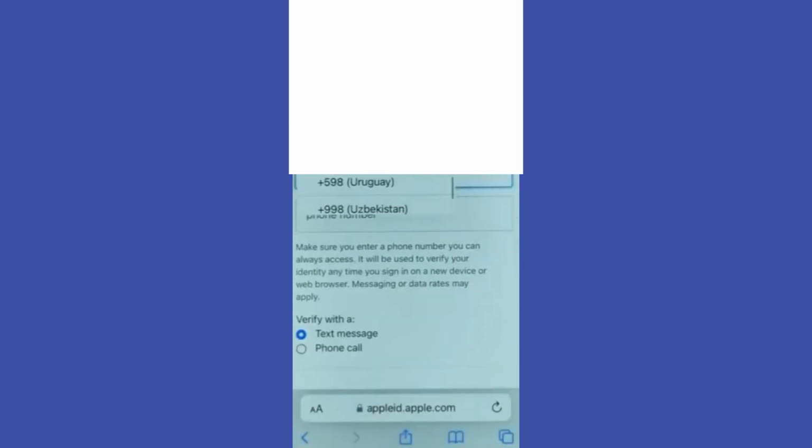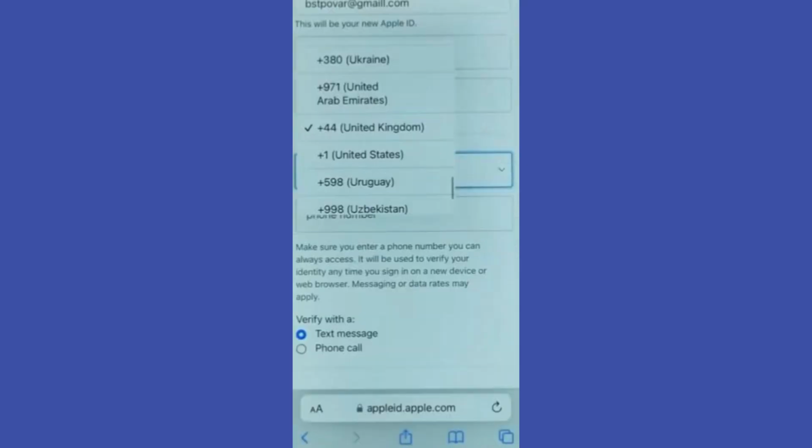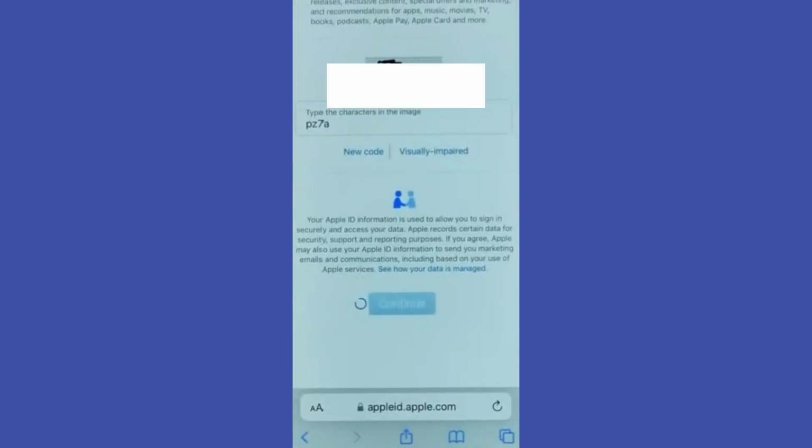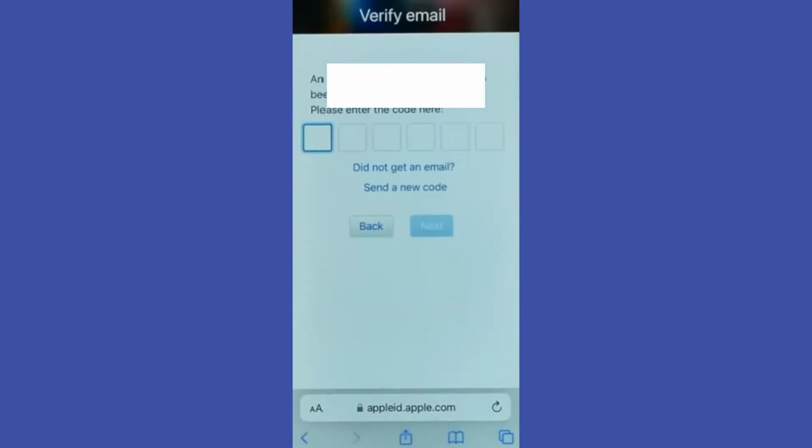And after that, we need to confirm our phone number. First tap at the top right here and choose your country, and then enter the phone number in the field. After that, scroll down a bit and enter the symbols from the picture in the text field. Scroll down and tap continue.